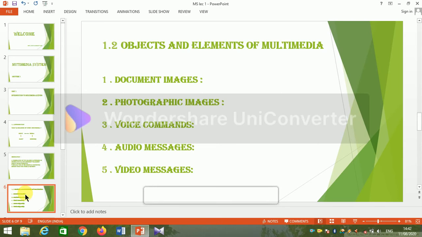Audio message is similar to the voice command. Voicemail can be sent as an attachment and email. Fifth is video messages. Similar to audio messages, video messages can also be attached to mails.